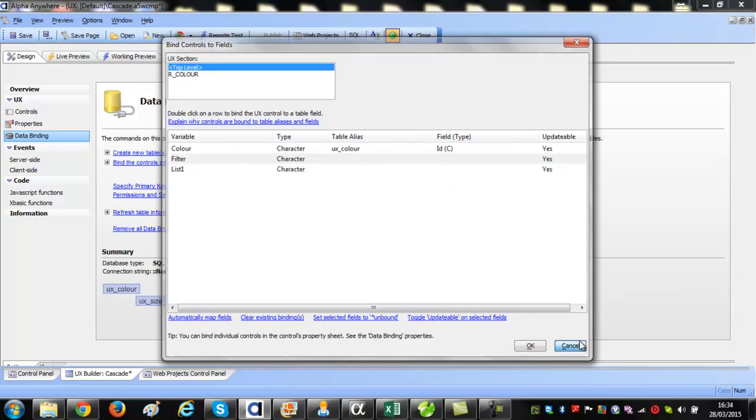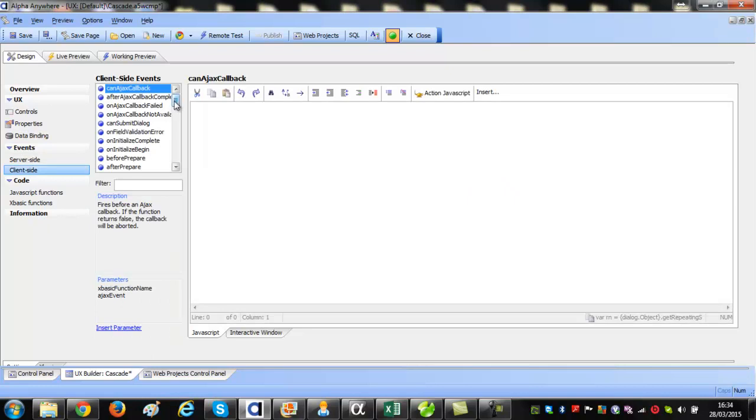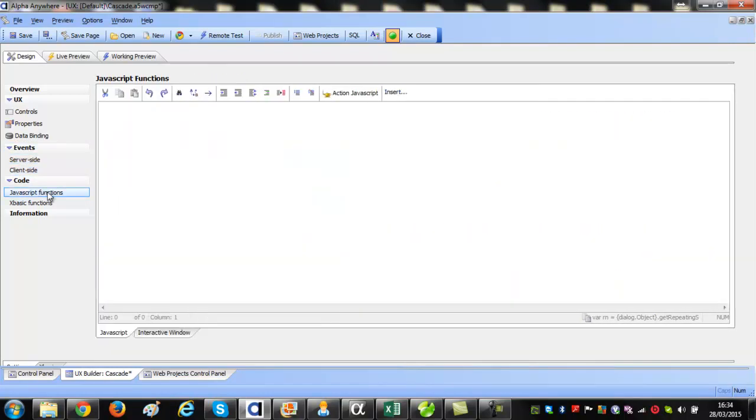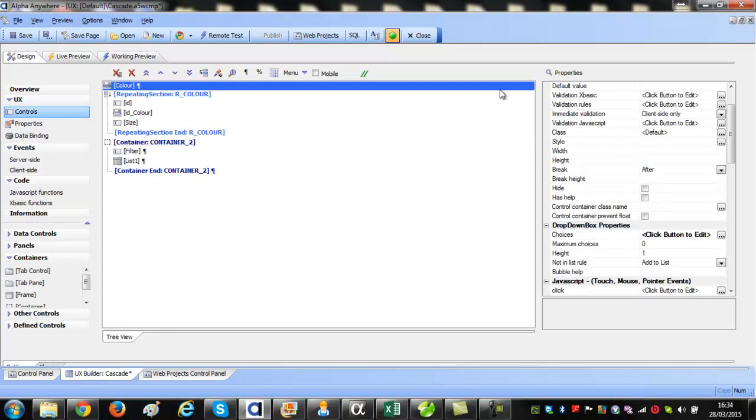So I've then not used a single client-side event, and I've not used a server-side event, and I haven't used any JavaScript functions. Because it's relatively straightforward, I've just done it on events on the object.